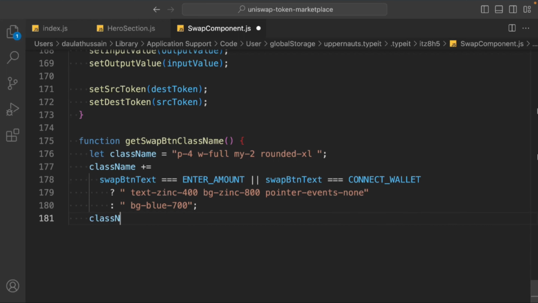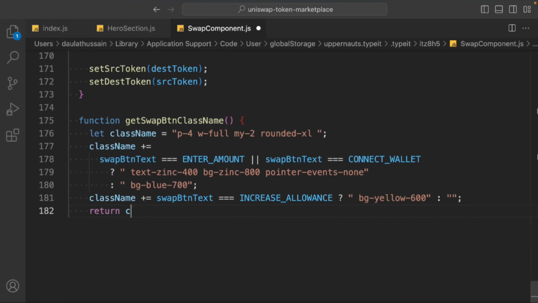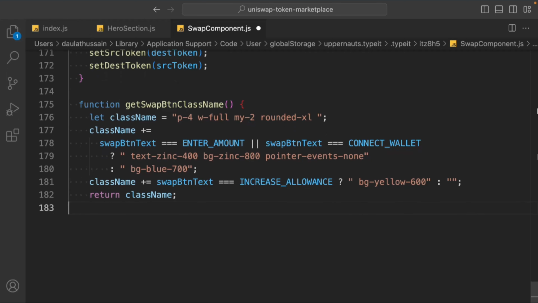Then the second condition is that swap button text equal to increase allowance. Then we have to apply and change the background color. So we'll say background yellow 600, otherwise we have to say empty. And at the end we have to simply return the class name. So that's our dynamic classes we are applying in the button. Pretty simple. Close this one. Now we can come back here.